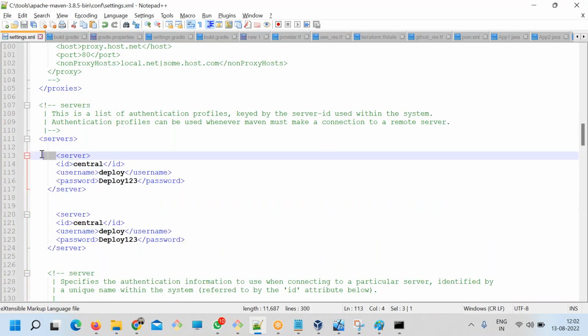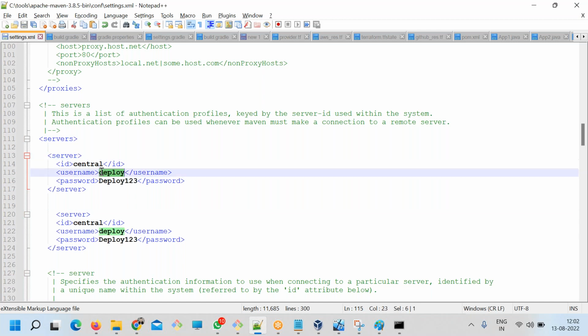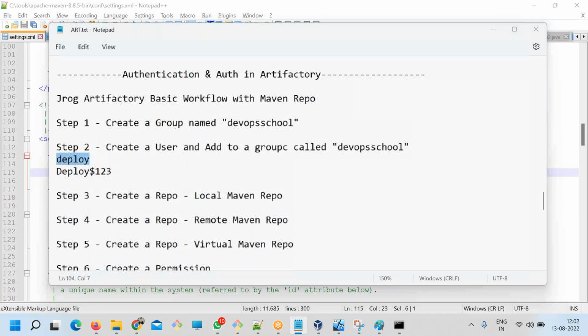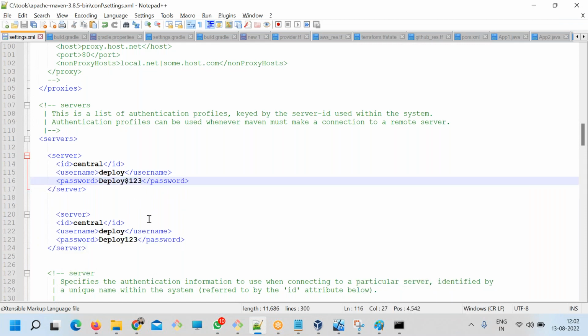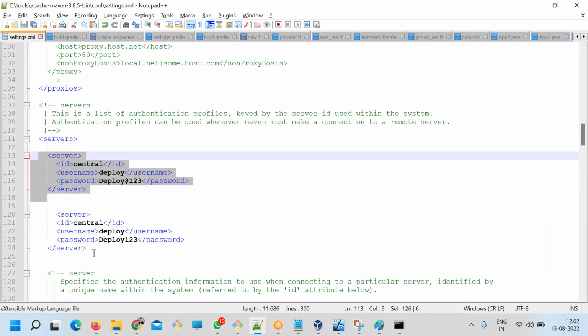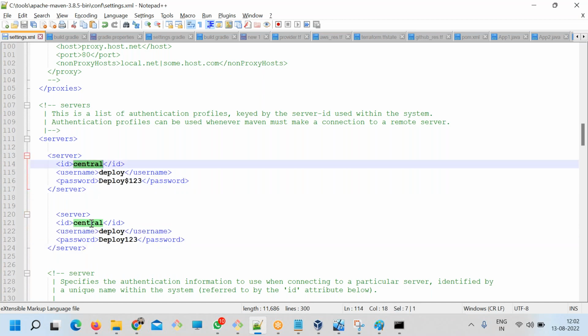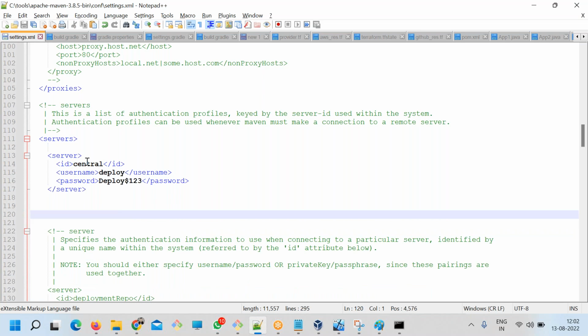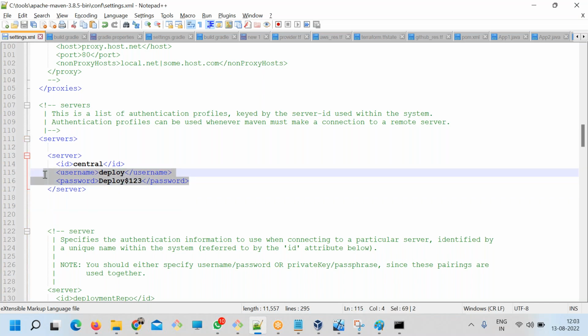One more server element. What is the username? So username was deploy, and password is this one. Are you understanding, all of you? Yes. Okay. Now I see this ID and this ID are the same. It will not allow. Delete this. So guys, here central, deploy, and deploy one. So this is clear, correct, all of you? Yes.